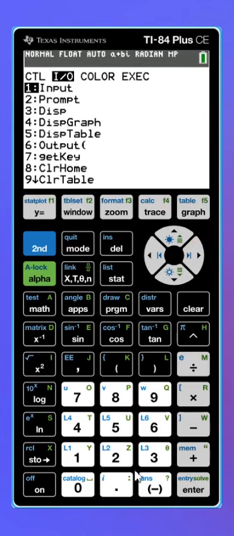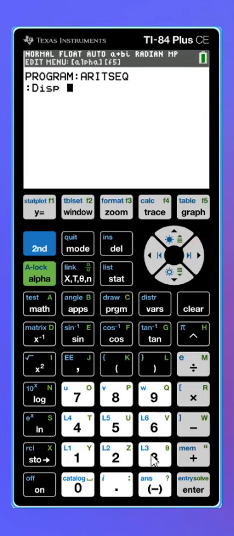displaying what we want the user to know. Okay, so we're going to do caps lock. Again, quotation marks at the beginning and end of whatever you want to display on the screen. So let's say to find a term.